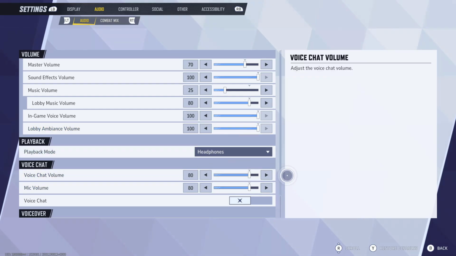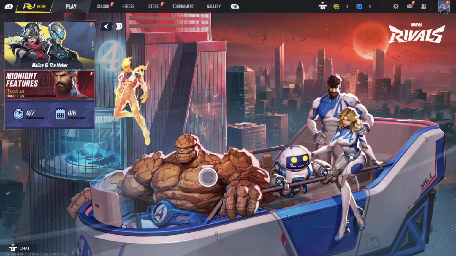So from here now you can use the arrow keys, the right arrow key or the left arrow key, to either reduce the voice chat volume or increase the voice chat volume. So that's basically it. And once done, simply exit and the changes will be applied.